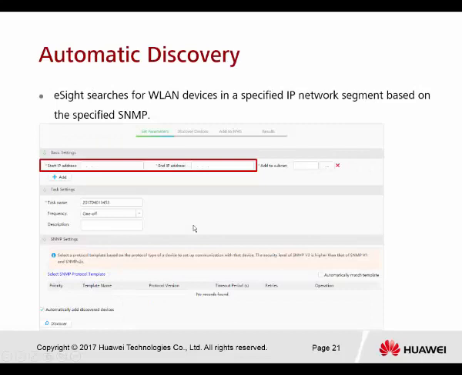For the automatic discovery, eSight searches for WLAN devices in a specific IP network segment based on the specific SNMP. So you can put in the range if you want to use the auto detection, which range of the IP you want eSight to search.